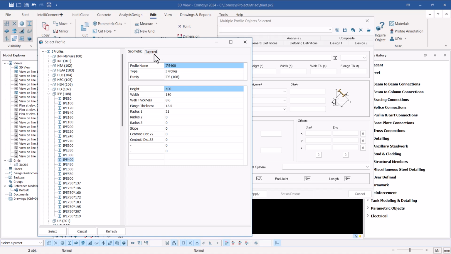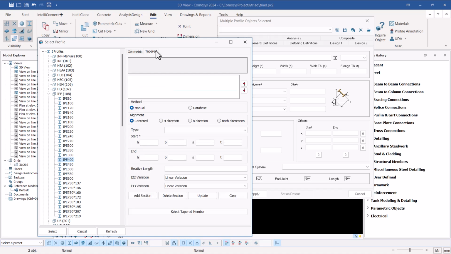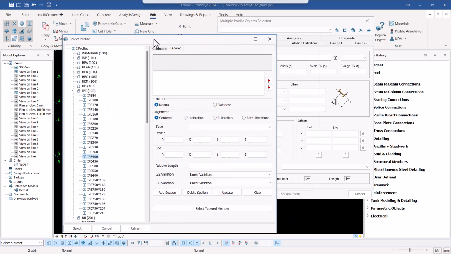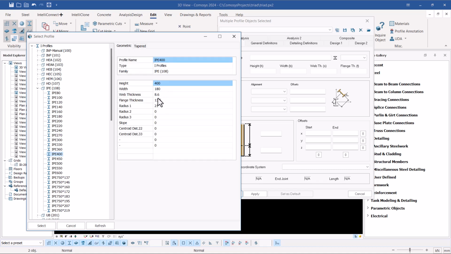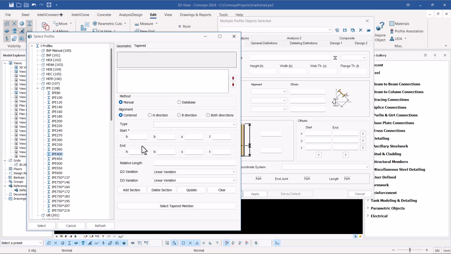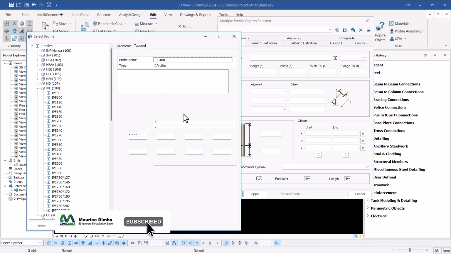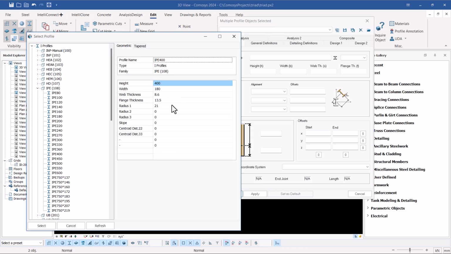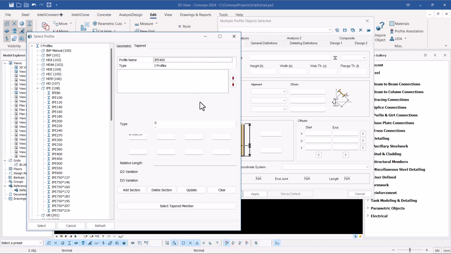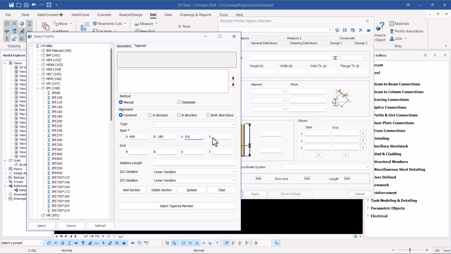So what I'm going to do, I'm going to switch to a taper. In here we go under the tapered customization of that particular column that we want to make a taper. We want to use these same properties for 180, 8.6 and 13.5. So let's start from the base plate, or from 0 level. This will be 400. This one will be 180, and on the web, this will be 8.6. Then the flange thickness will be 13.5.